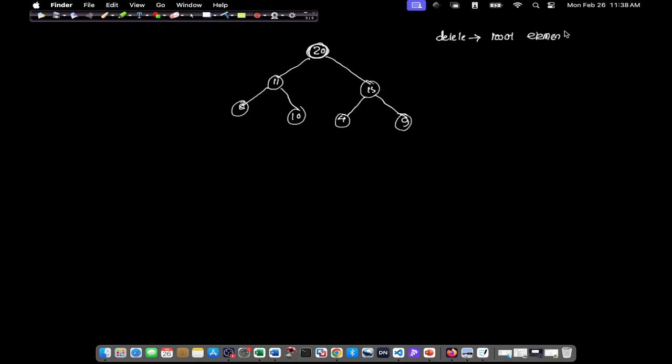Now if I delete the root element, then this is empty, but we cannot keep this one empty. What we need to do is copy the rightmost child to the root. So 9 will be copied here. This will be deleted now. The newly constructed tree will be 9 will come here, 11, then this side 15, then 8, then 10, and this is 4.